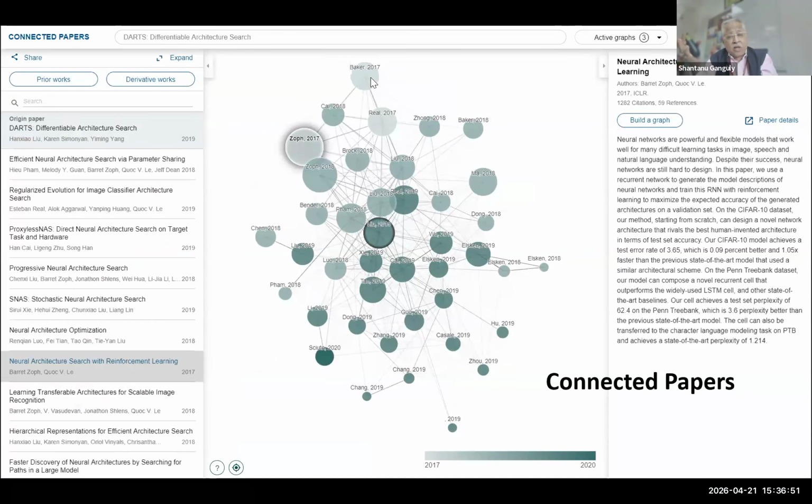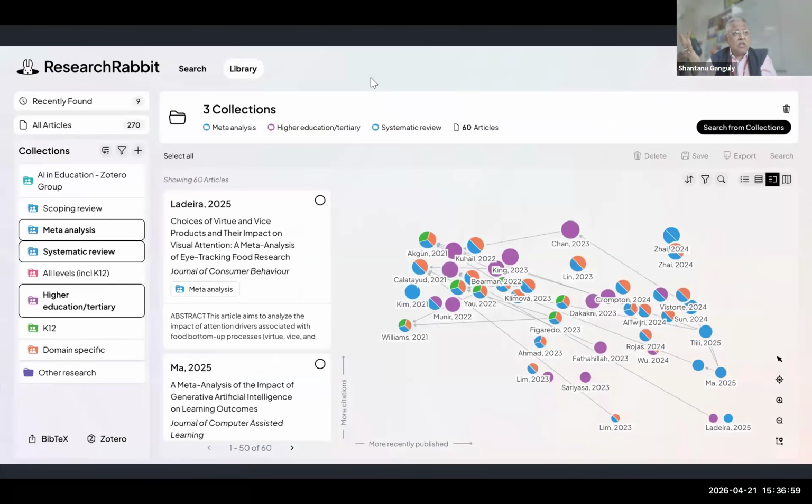Then another platform I use is Connected Papers, which has different areas to look into for research purposes. The third one is obviously Research Rabbit. I'm sure many of you must know it. Research Rabbit is used extensively for meta-analysis and systematic literature reviews. It gives really good data in these areas.